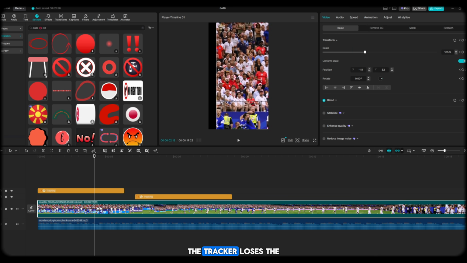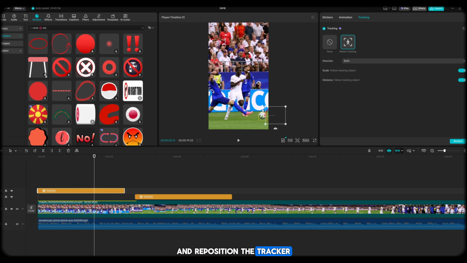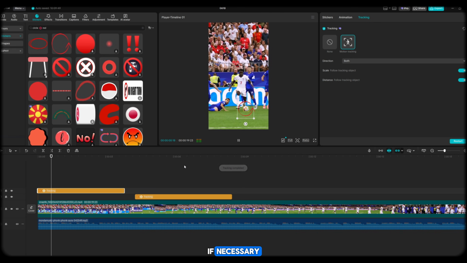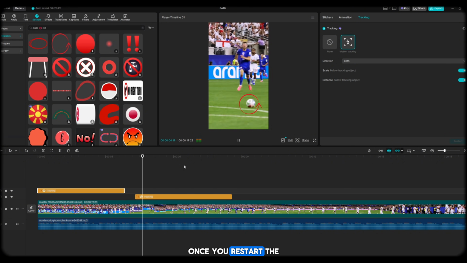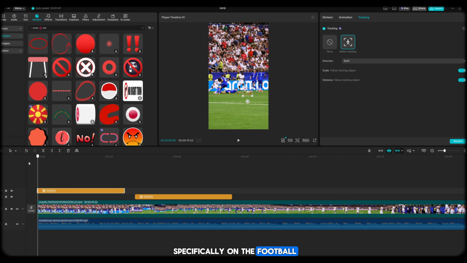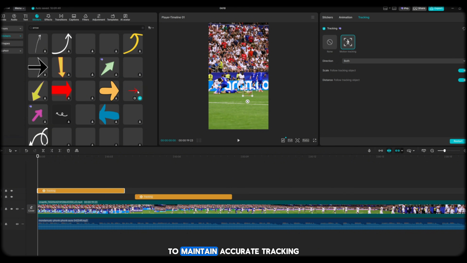If at any point the tracker loses the ball or moves away from it, immediately stop and reposition the tracker back onto the football. You should also recreate or readjust the circle sticker, if necessary. Once you restart the tracking process, CapCut will again focus specifically on the football and continue tracking it correctly throughout the clip. Simply repeat this same process whenever needed to maintain accurate tracking.